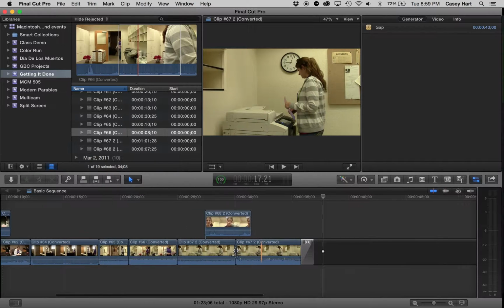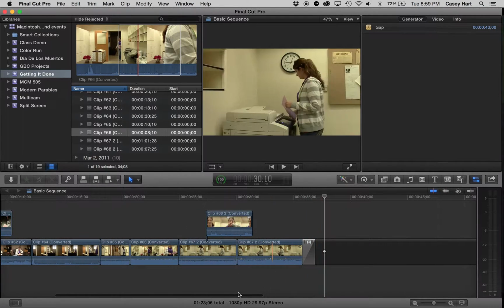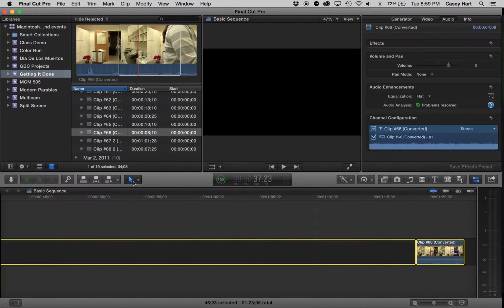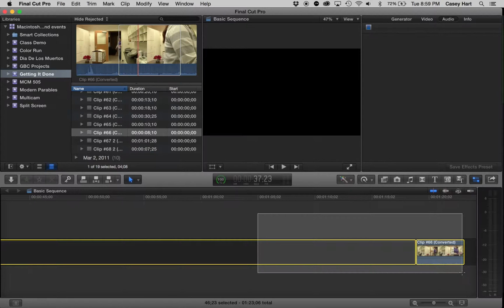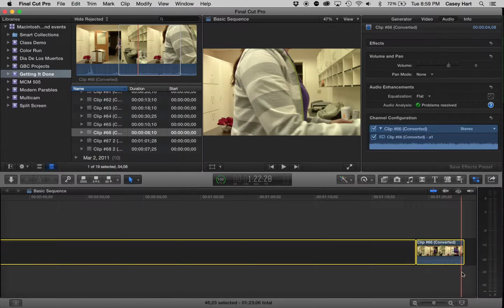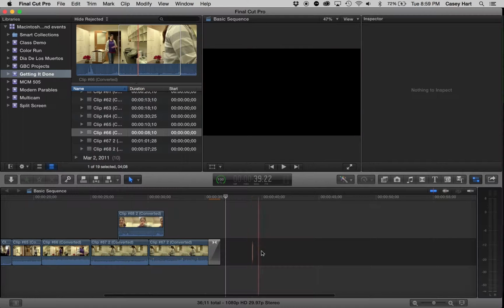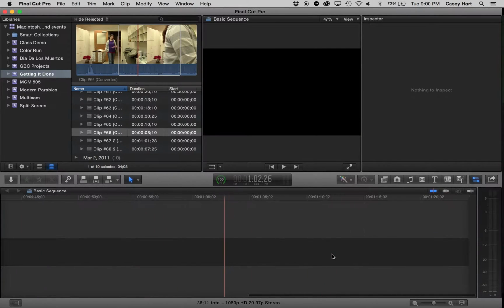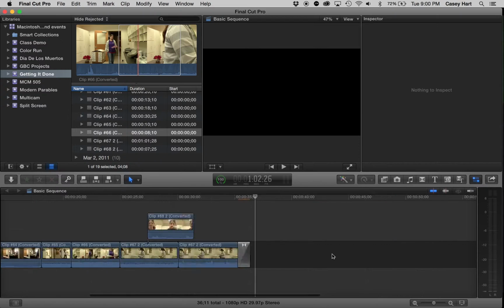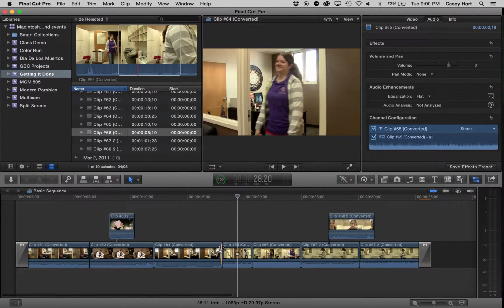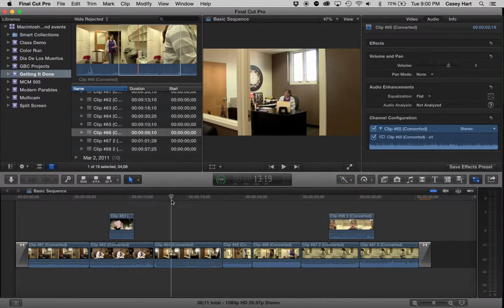Now, easy way of cleaning this off and making sure that you are exactly where you need to be, if you see that you've got these extra clips, simply highlight them by using the selection tool, drawing a box over them, and then hitting the delete key on your keyboard. You'll notice now the duration is back to 36. I have nothing else in this magnetic timeline, and I'm good to go.